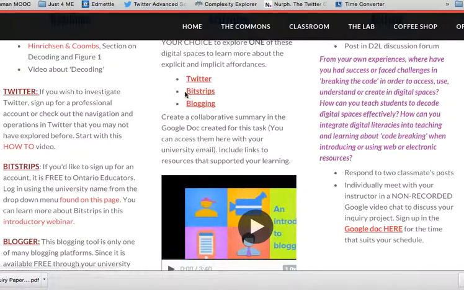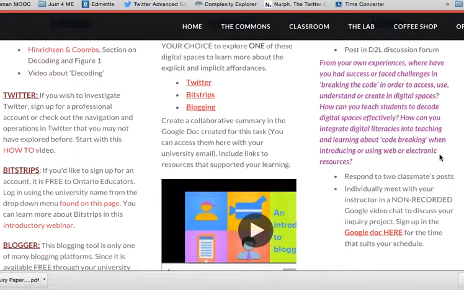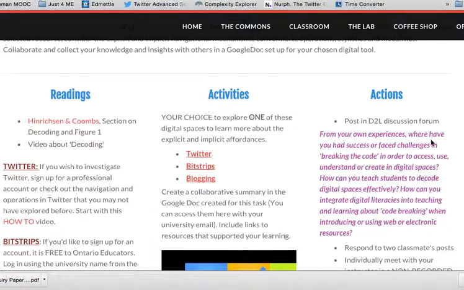And once you've explored and played in these 3 spaces and added to the Google Doc, then go into the D2L discussion forum and talk about your experiences and different places where you have faced challenges in breaking a code and understanding how to access and use specific tools in digital spaces. And then how do you help students break codes and work within digital spaces, particularly using blogs, student blogs, for example, and Twitter.